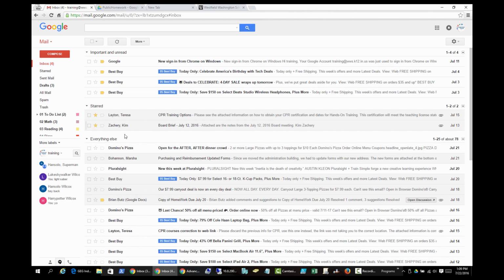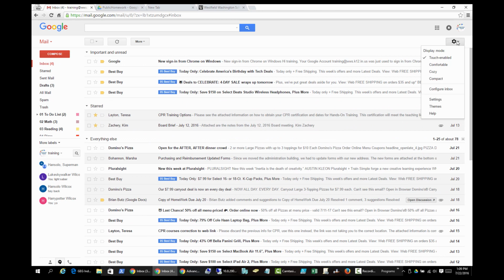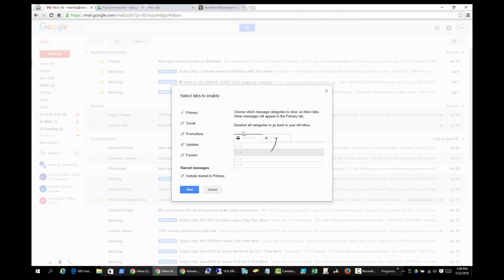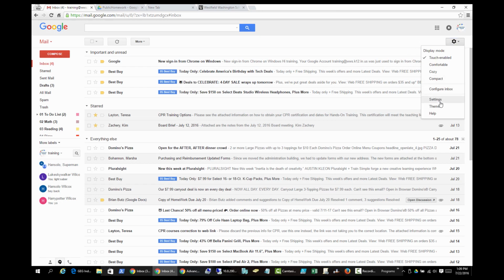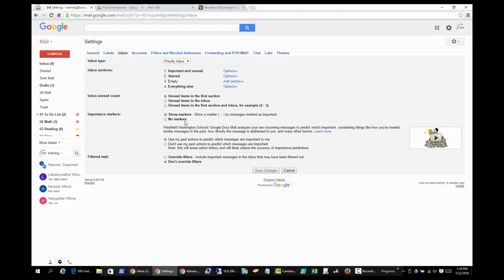So in this case, it thinks that these ones are top priority, then the starred ones, and then everything else. And then what else you can do is, gear icon, settings, inbox. You can check out and use these importance markers. So these are these little tiny yellow arrows. If you start adding these to emails, Google will start using that to predict which ones are important to you.